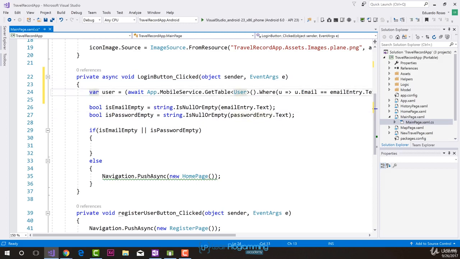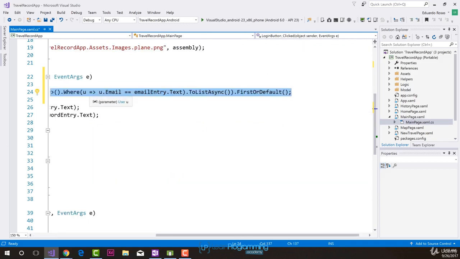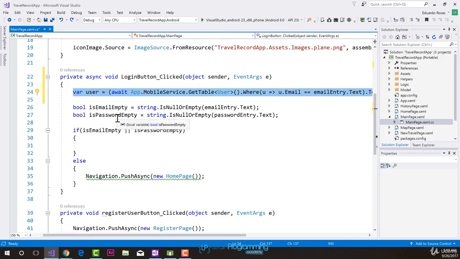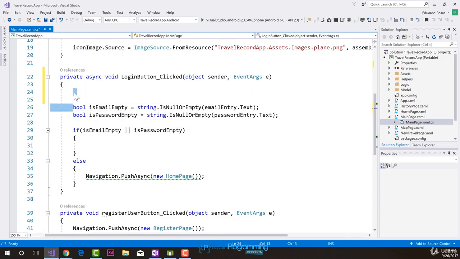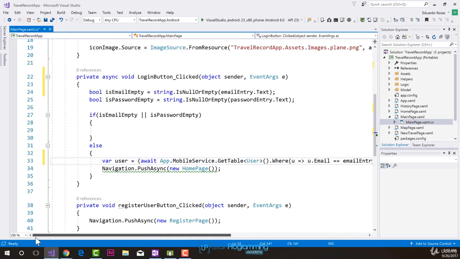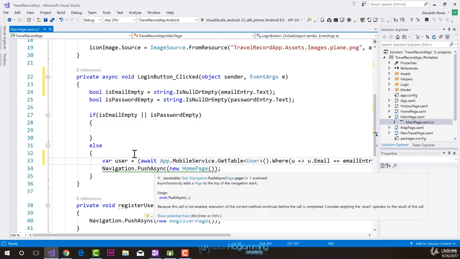And by the way, we may need to evaluate this only when there is a value inside of both entries. So I'm going to cut this line and paste it right before navigating to the home page. Because if you think about it, we only want to make a query to the table when we are certain that there is a value inside of the email and the password. If there is not, there is no reason to do that.